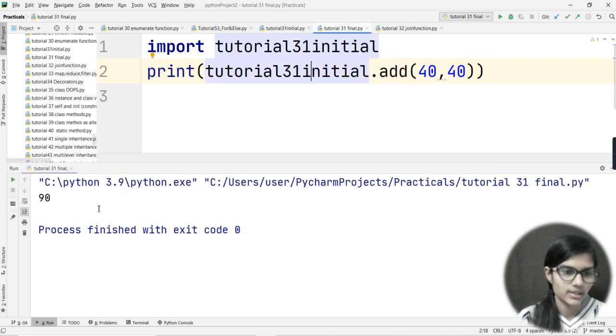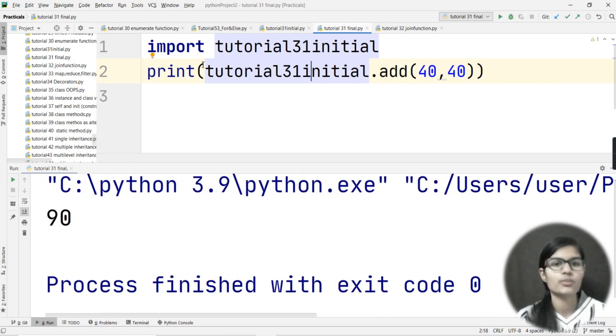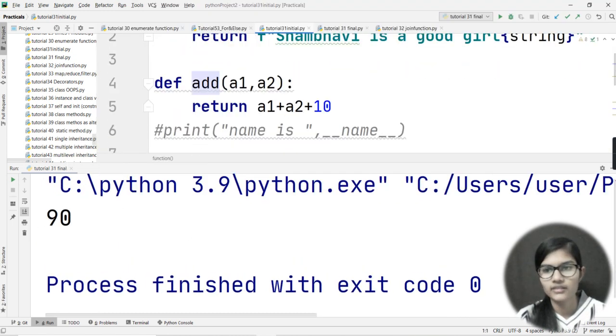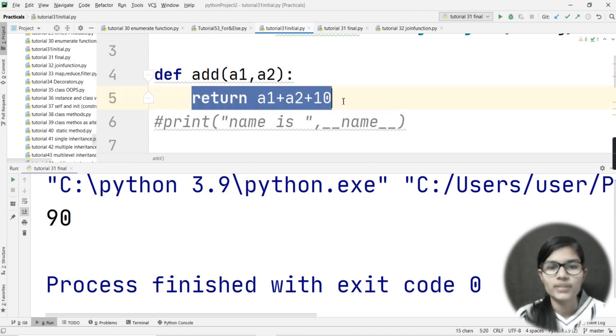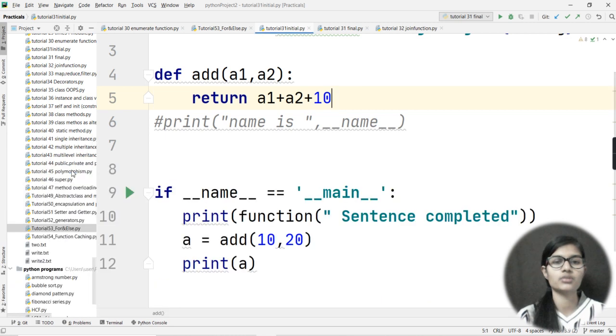So let's run it once. Yeah, it is giving me the output as 90. And why 90? Because if you have noticed, in the above code I have returned a1 plus a2 plus 10. Okay, so this is the use of the main function.